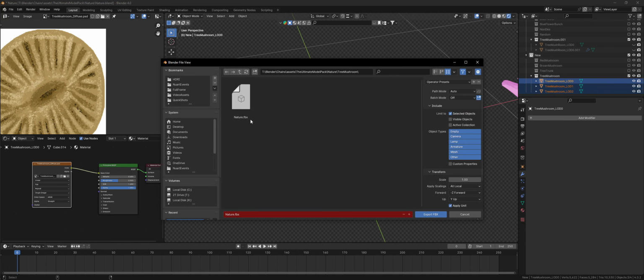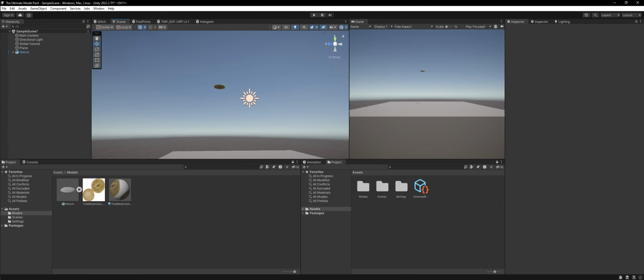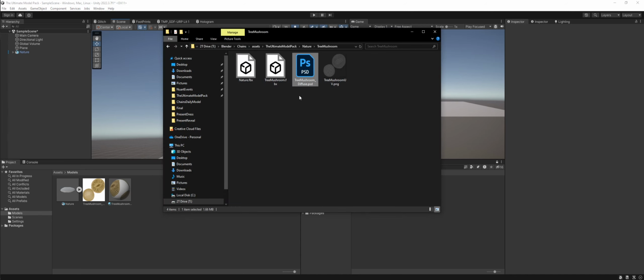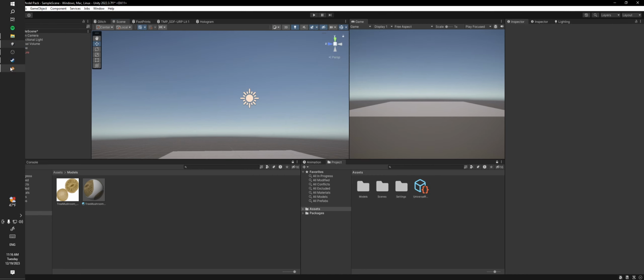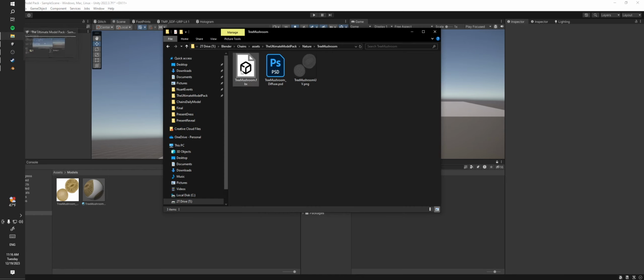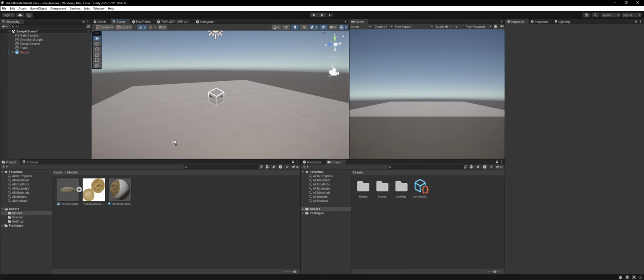Control E, nature selected. Oh, that's actually called nature. It should not be called nature. It should be called tree mushroom. Delete you. Delete this. And bring in the tree mushroom.